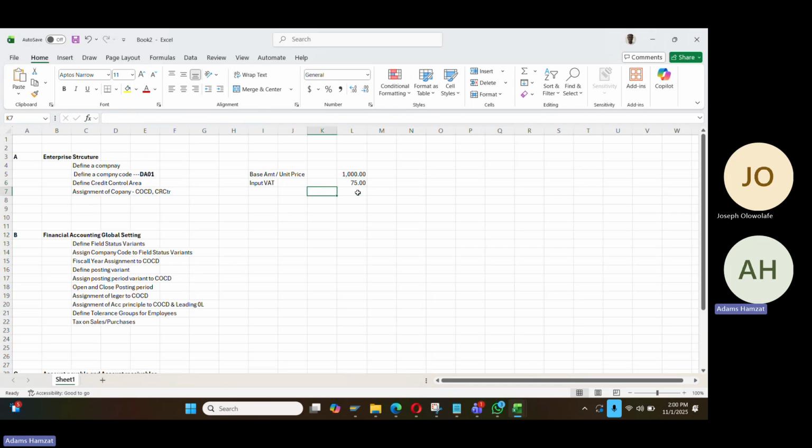Now, the gross amount, what you see on your invoice, will be this plus this, which gives you 1,075, right? Now, especially when you are a big company and you are acting like an agent to the Federal Government Tax Authority, the Federal Inland Revenue Service, you are mandated to take VAT and also withhold, take WHT, which is withholding tax, right?